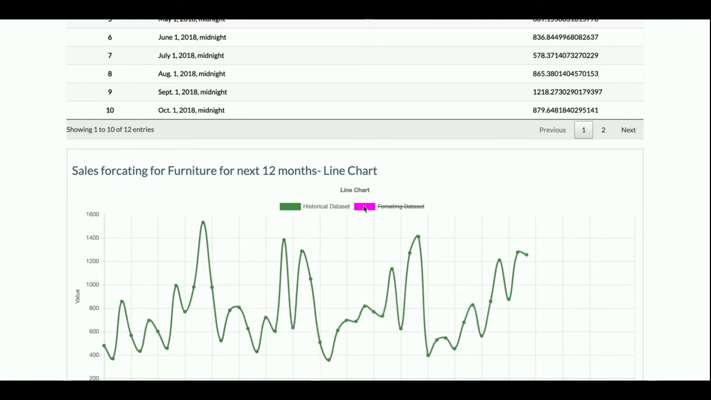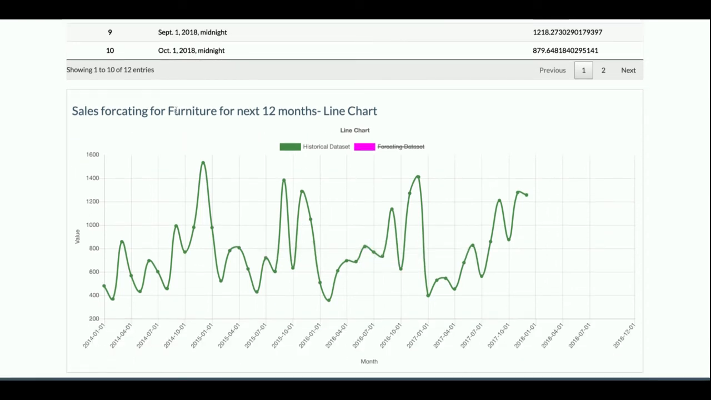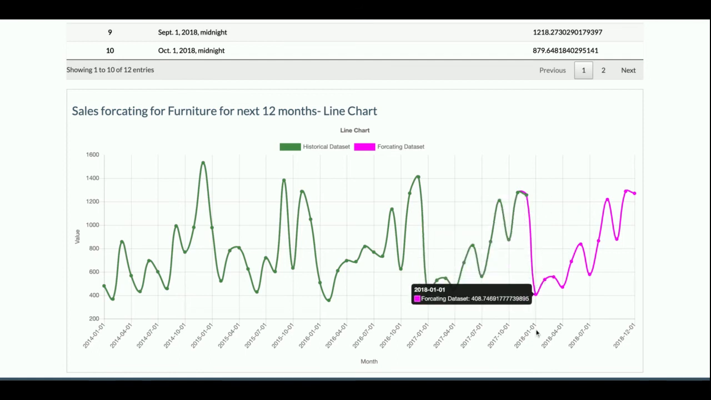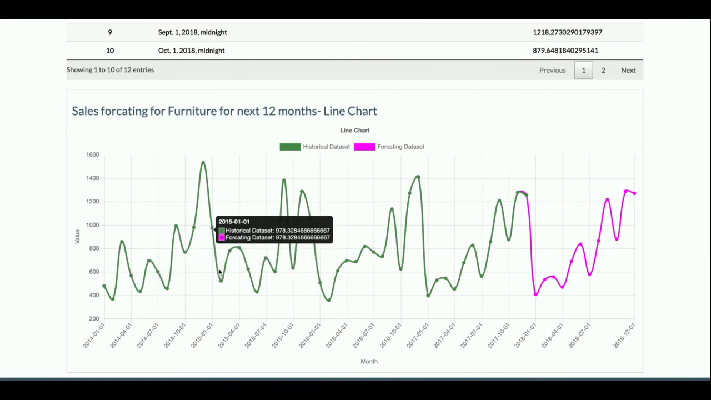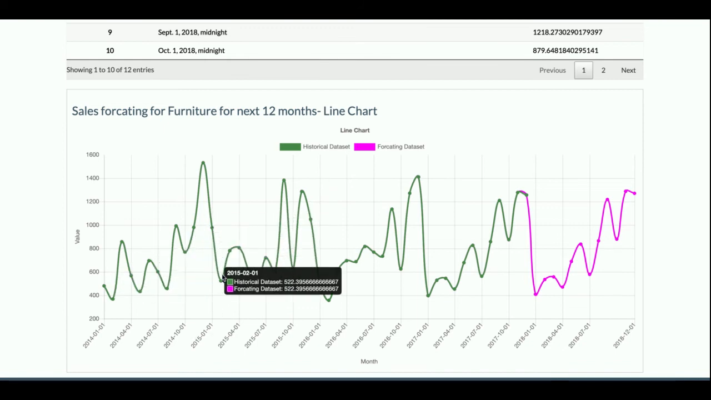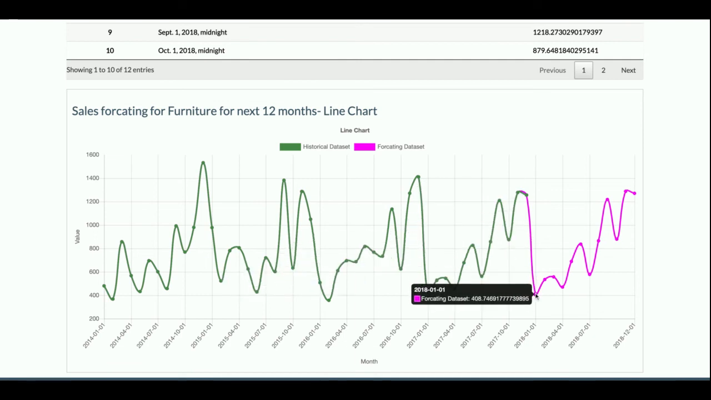If I hide it, then you can see this is the previous historical data. For furniture, you can see the title is sales forecasting for furniture for next 12 months, right? If you enable this line, then you can see this is the prediction, means sales is going down in January because on the new year fewer people want to buy furniture, right? You can see the behavior on the new year, means this is seasonal trends. So on the new year the sales of furniture go down, in the middle it's going up, and at the end of the year it's going up, right?